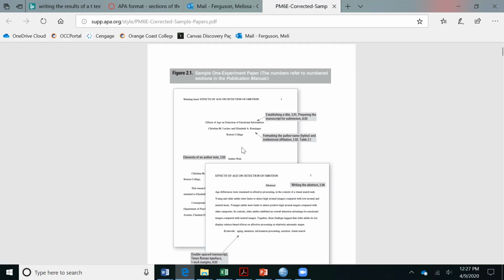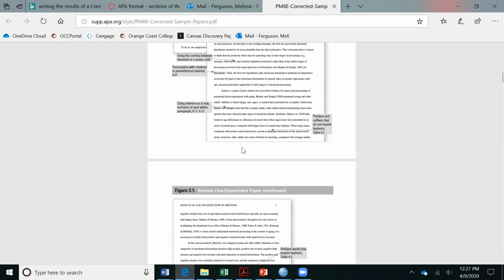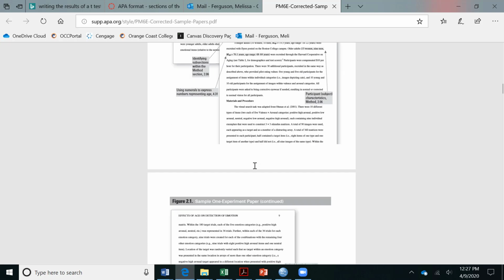So here's just an example. I'm not going to go through it all, but it's an example paper that's linked in the lecture notes that you can look at. And so here again, showing you the methods, showing you the participants. Here they combine their materials and procedure.